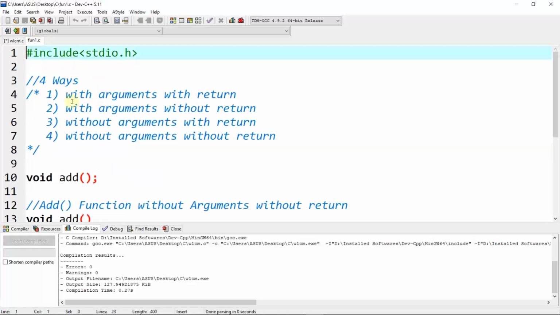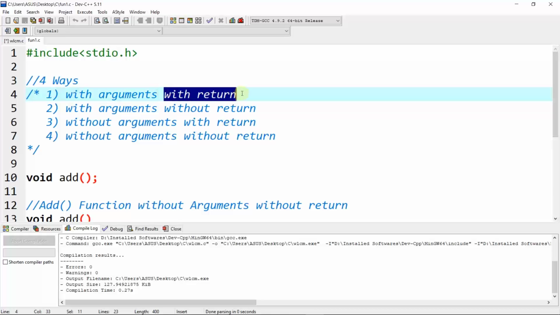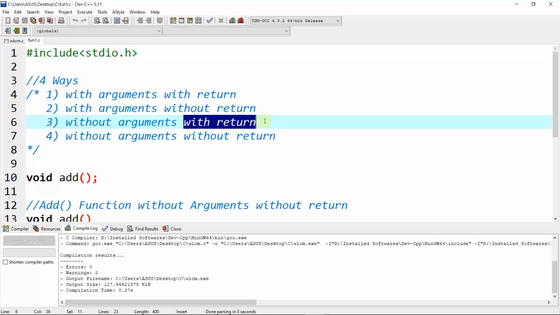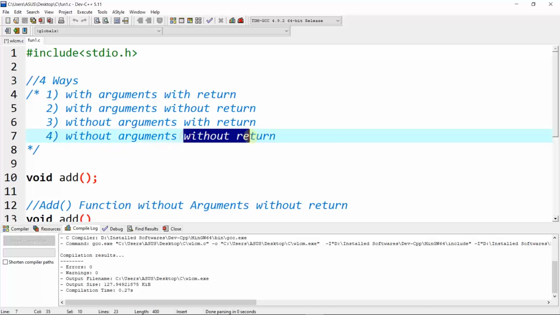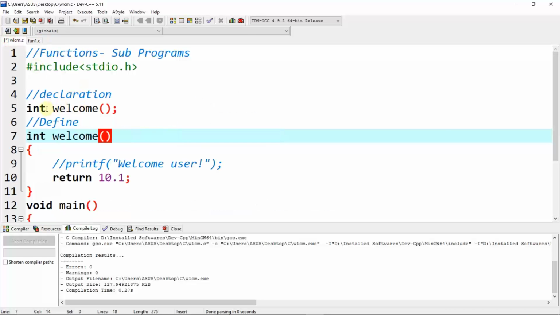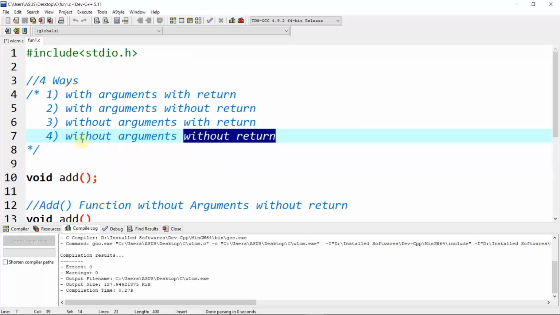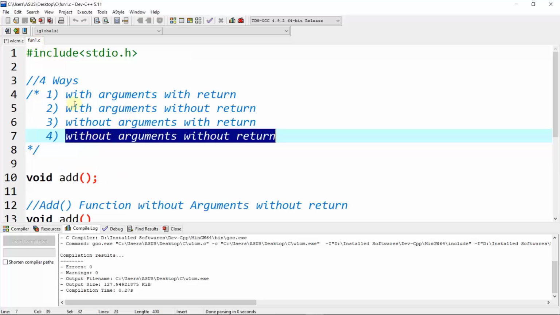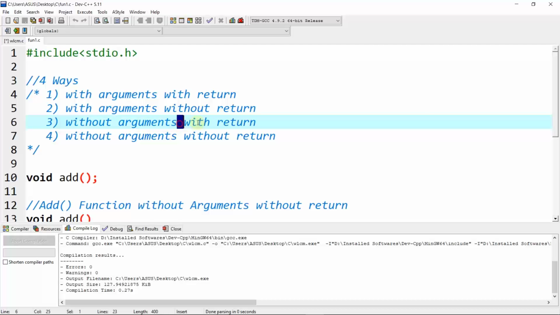So we have four ways of using functions. The first one is with arguments and with return. Second one is with arguments but without return. Third one is without arguments, with return, and fourth is without arguments and without any return. So in our case, for the welcome, as we did in the first program, that was void welcome, it comes under without arguments, without return. And for the second one, that is int welcome, that is without arguments but with return, because we are returning an integer value but it doesn't have any arguments.